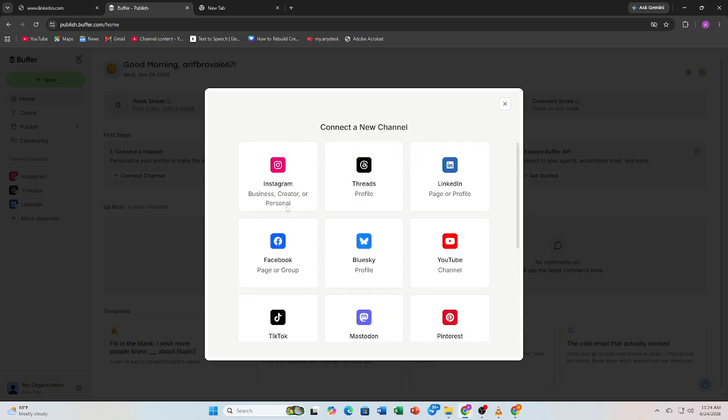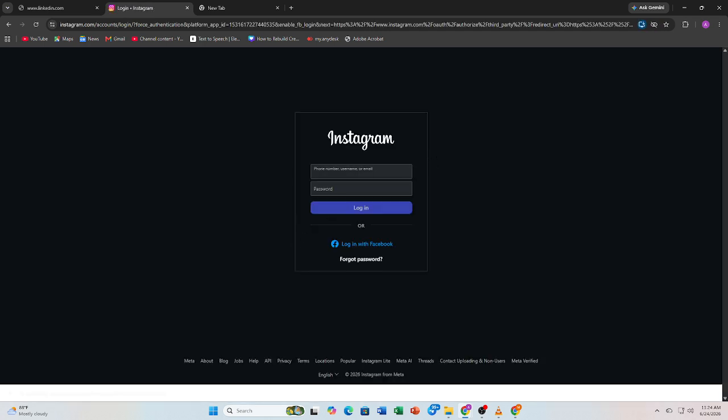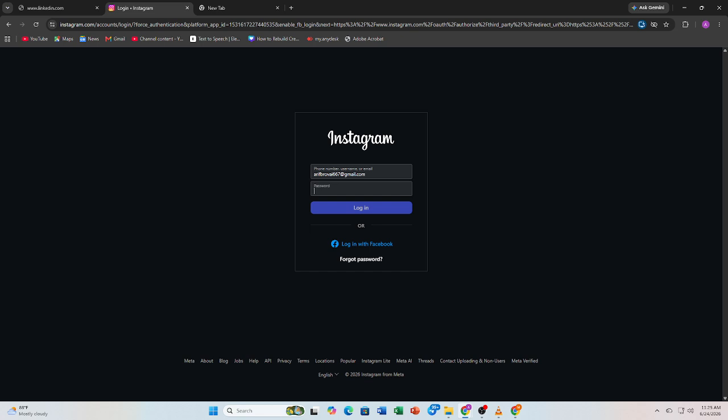Now select Instagram from the available options. Buffer will redirect you to the Instagram login page or Meta authorization page, depending on your account. Next, sign in to your Instagram account using your username and password if you're not already logged in. For the best experience, make sure you're using a professional Instagram account that is connected to a Facebook page.